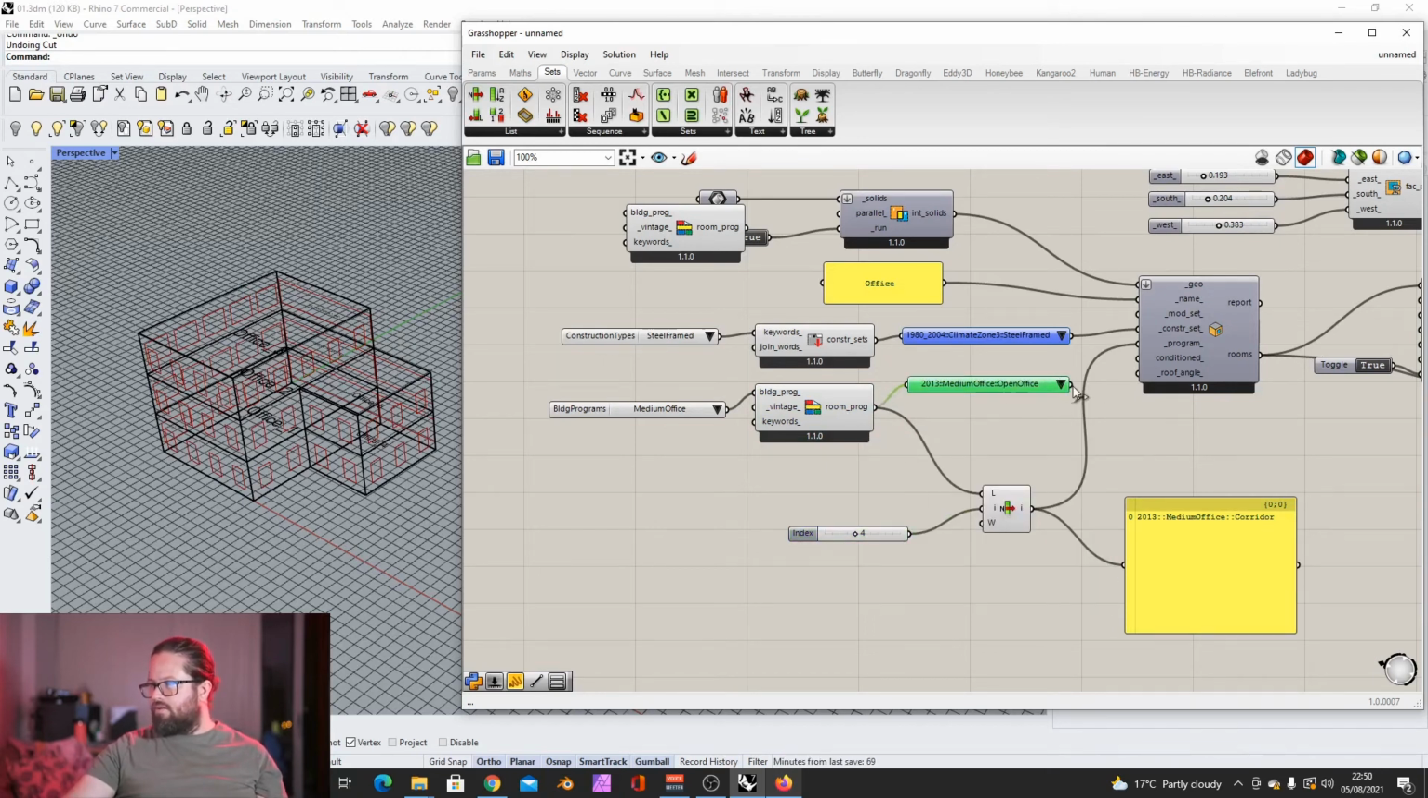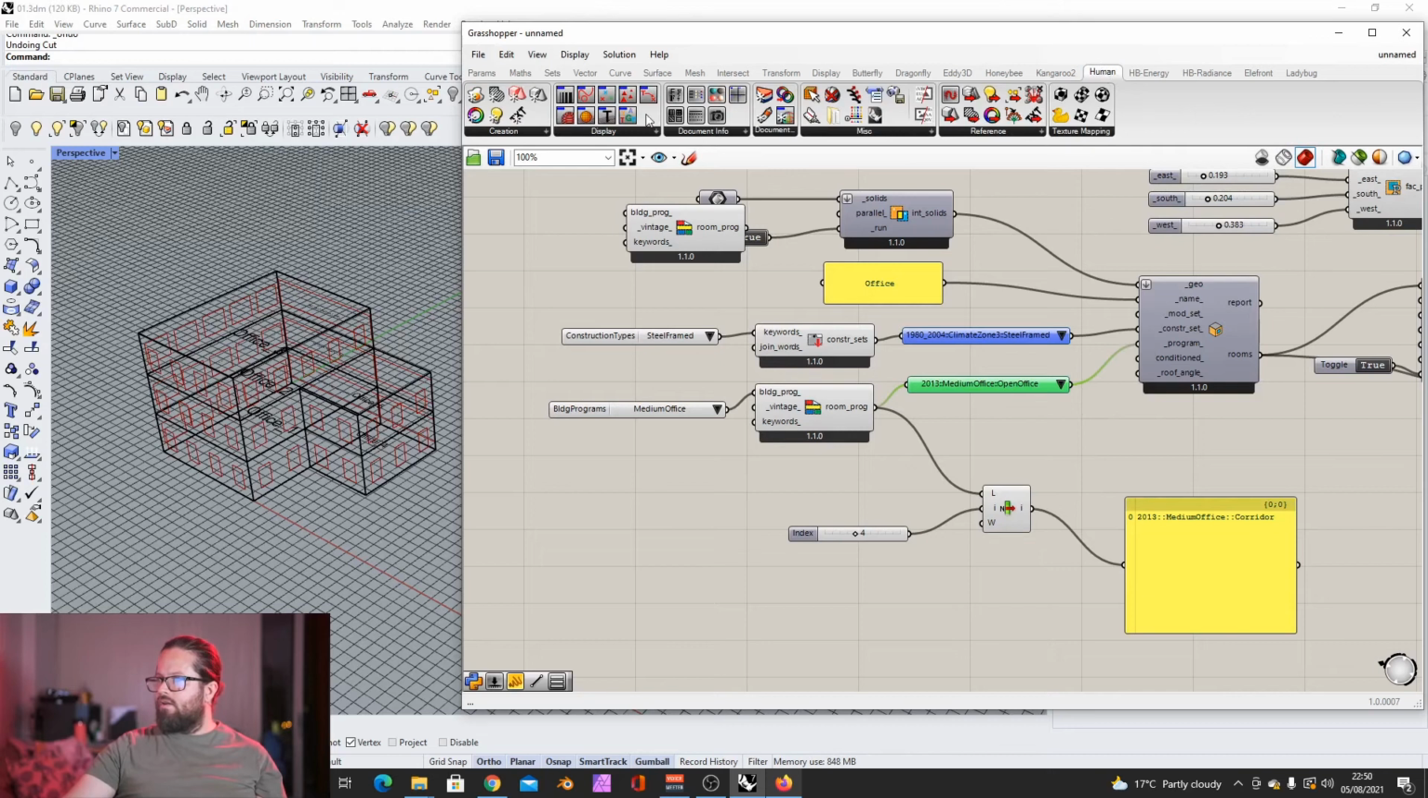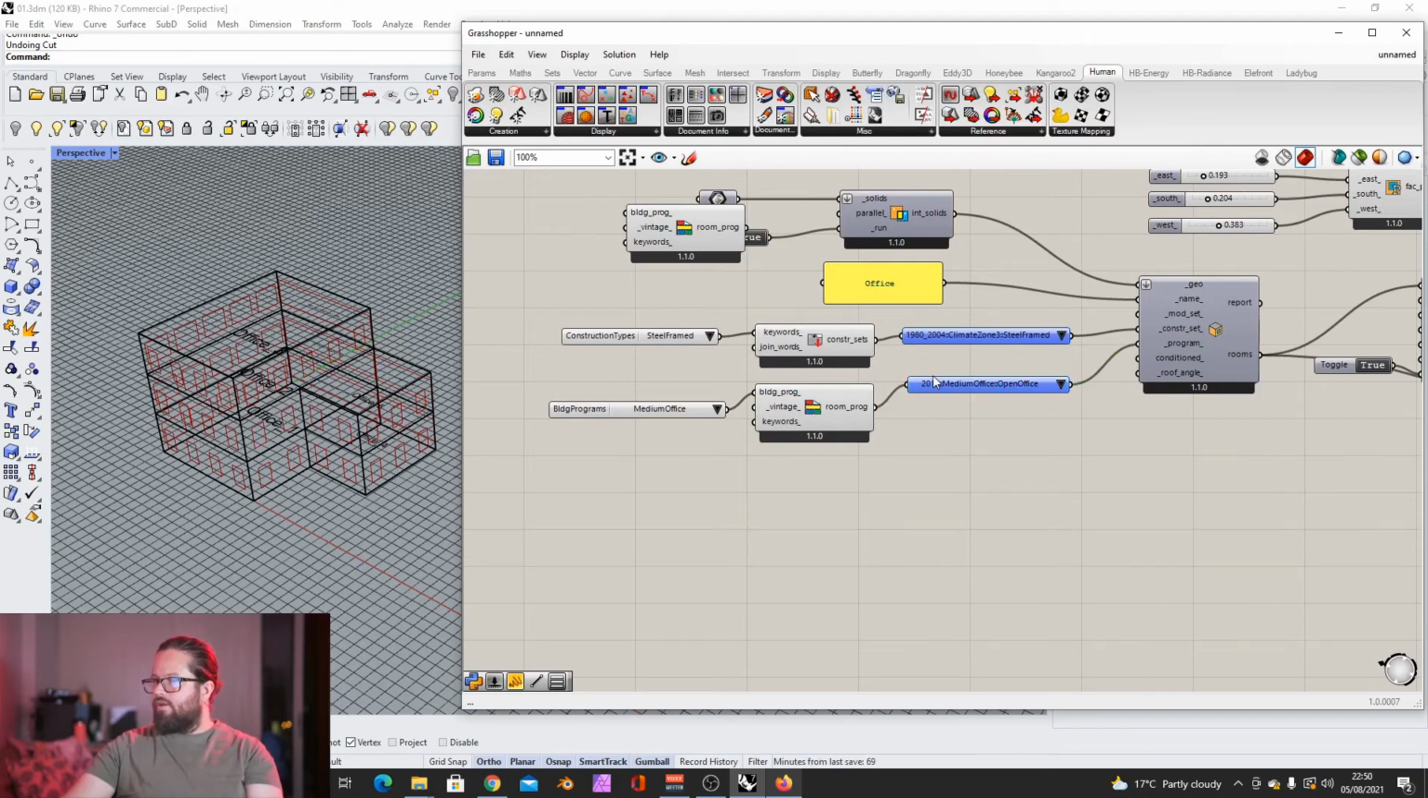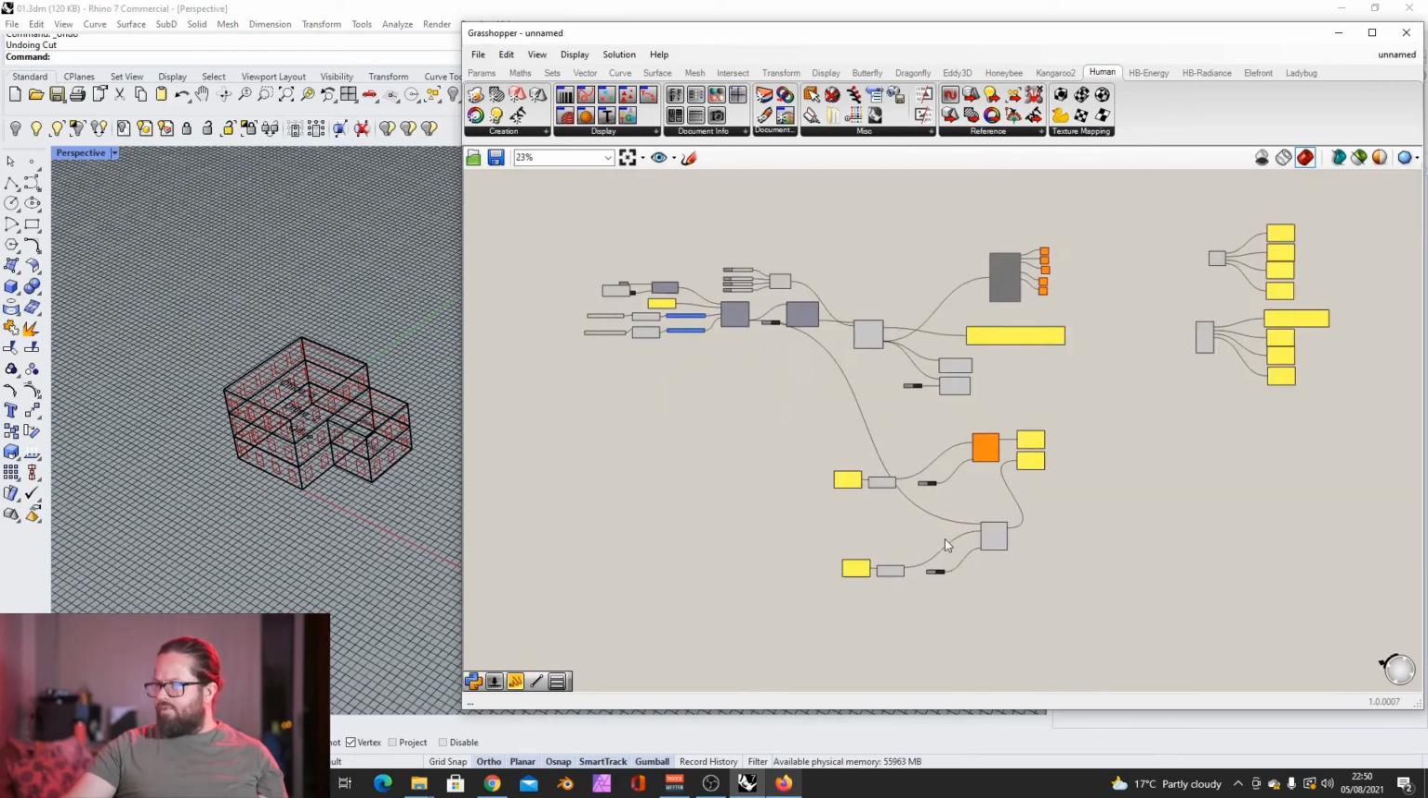But yeah, Human is quite cool, quite interesting stuff in here. I should do some tutorial about this sometime. Adds a lot of functionality. Yeah, that's pretty much it.